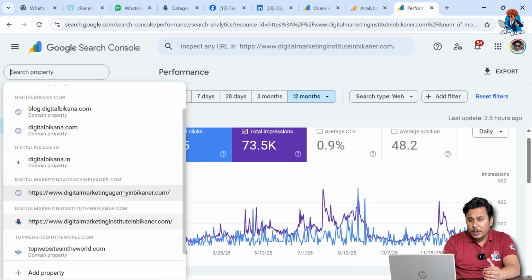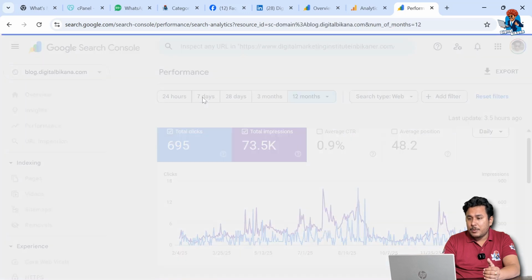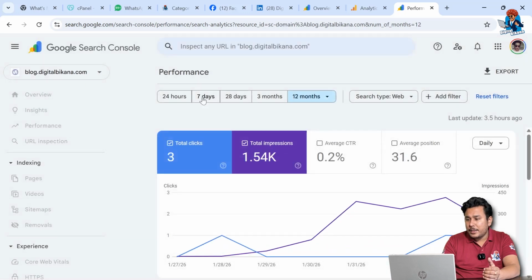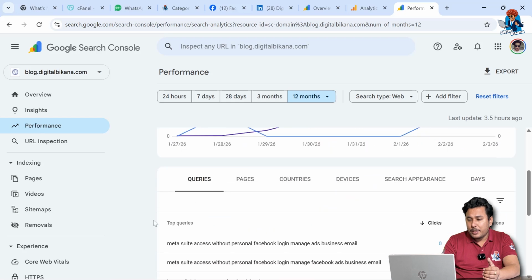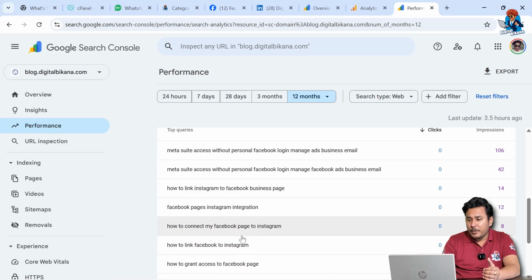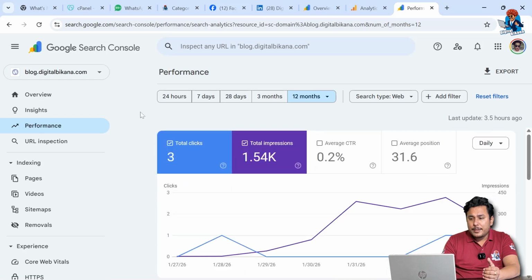Let me check a new website which I recently created around 7 to 10 days before. 1540 times my web pages were shown in the Google search engine result page, and 3 users have clicked. Here I can come to know for which keywords my web pages were shown. So this is how you can use Google Search Console, and I hope I have answered your question, what is Google Search Console.